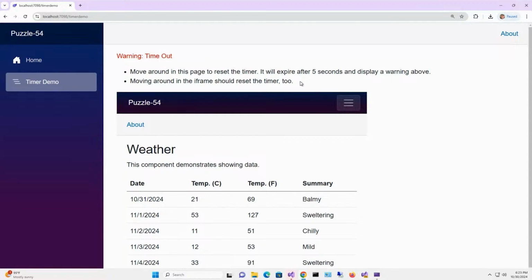There it goes, timed out. All right. So now let's try it again. But this time I'm going to move around inside the iframe, right? I clicked, I'm moving the mouse. Oh, and it timed out again.